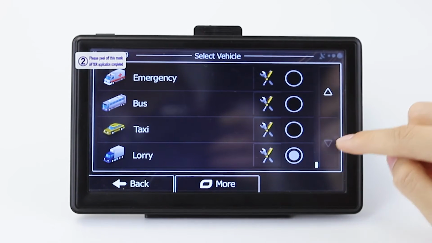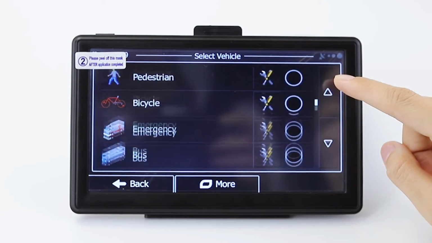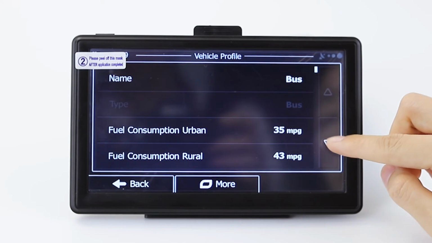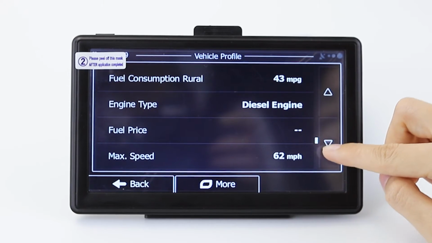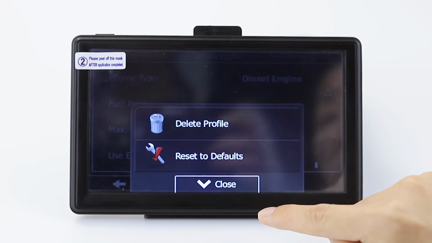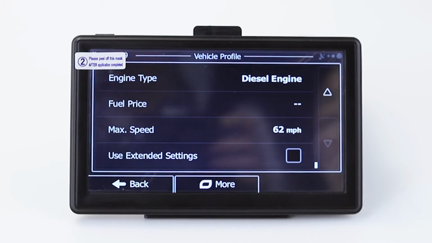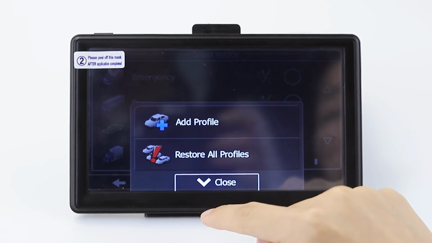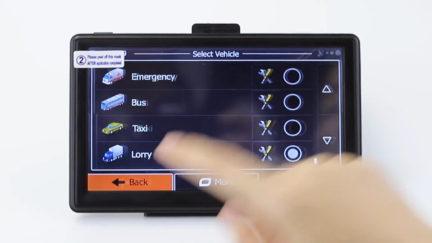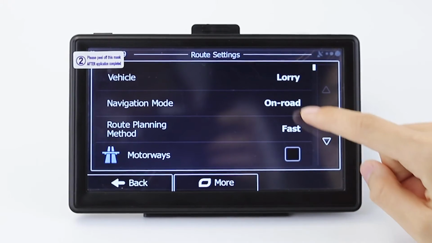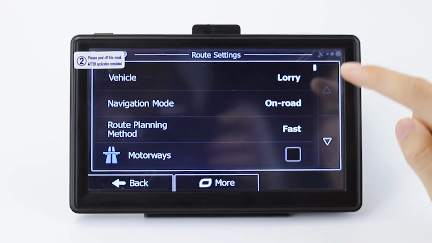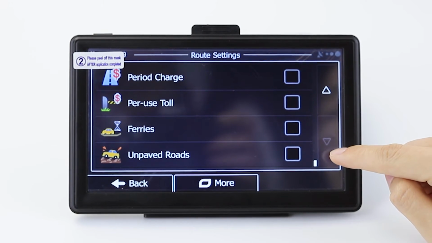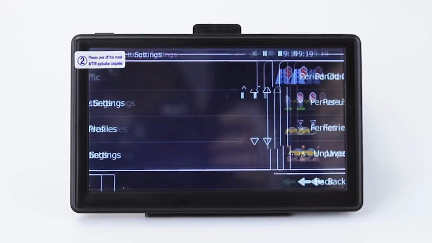Access the route settings. You'll find various options under the Vehicle section. Use the tool icon next to each option to add specific information about your mode of transportation. This feature is especially valuable for truck drivers, as the system can alert you about road restrictions for your vehicle or cargo. Additional settings include navigation mode, route planning method, and different road types like ferries or paved roads.